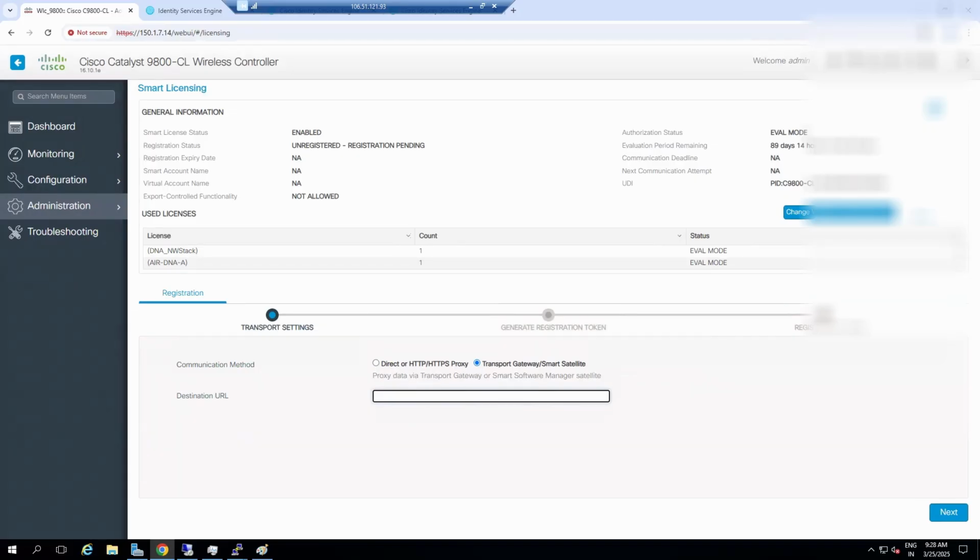So how to load the order, and then in the CSSM how to generate the token. Once the licenses are reflected, you take that token and put it here, depending on the models. Then the usage will be reflected on the CSSM portal. Okay, so this is how the licensing will work in the 9800.